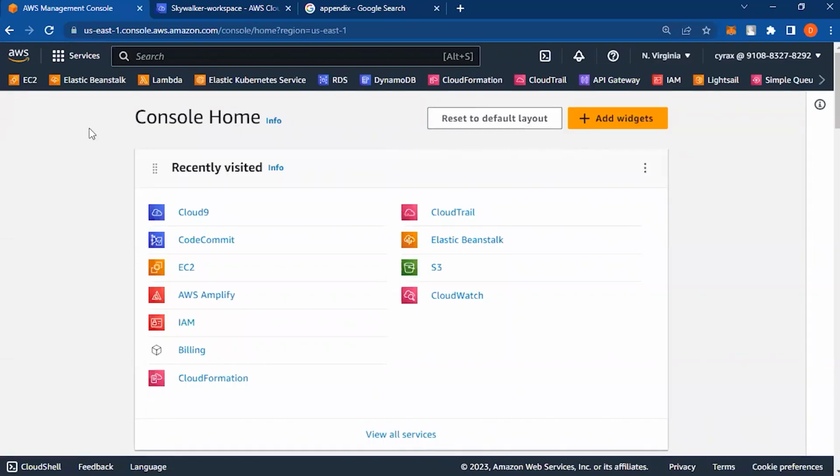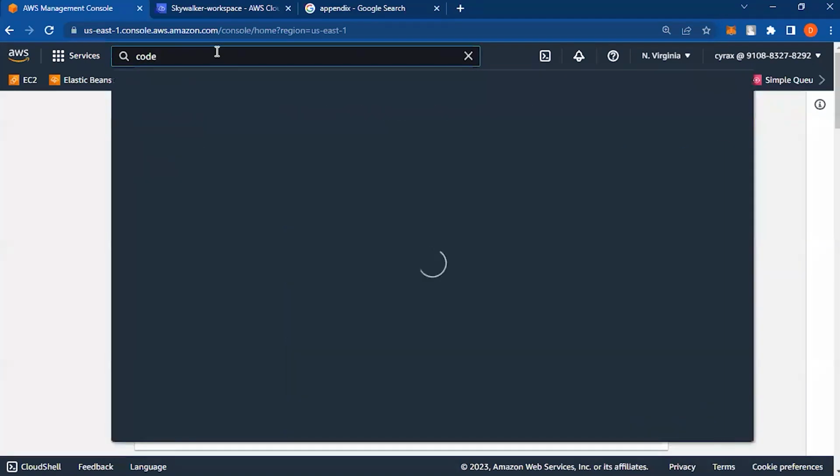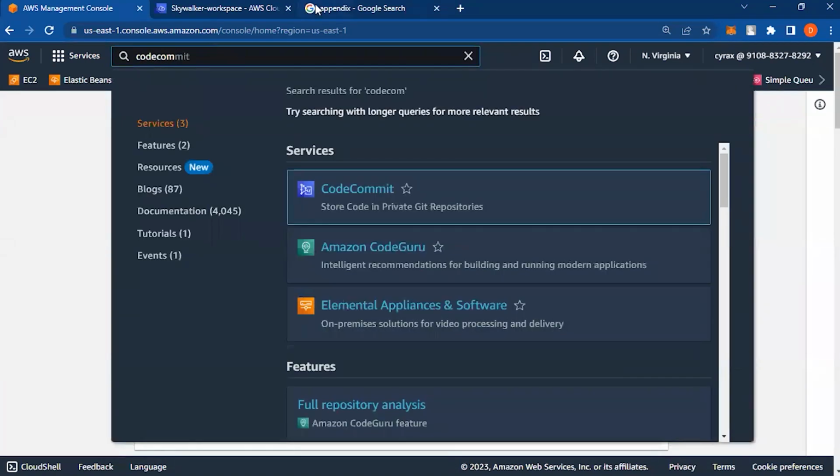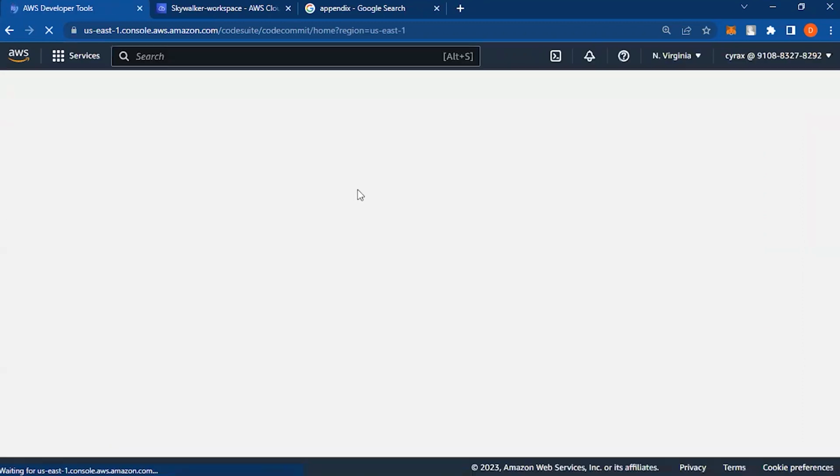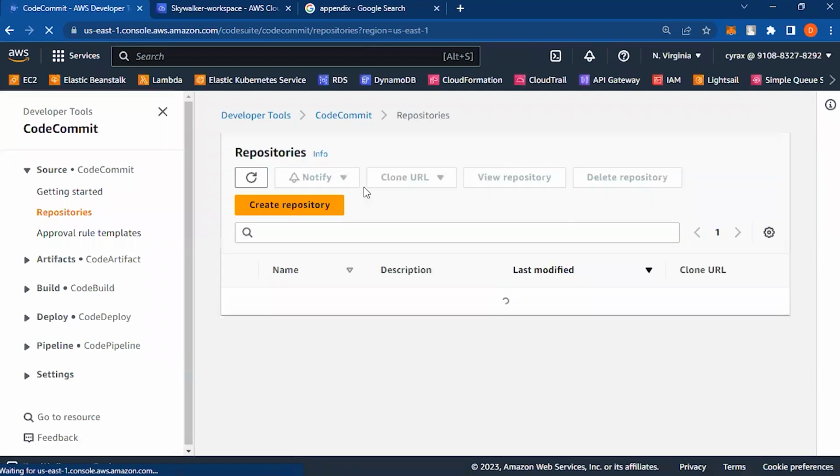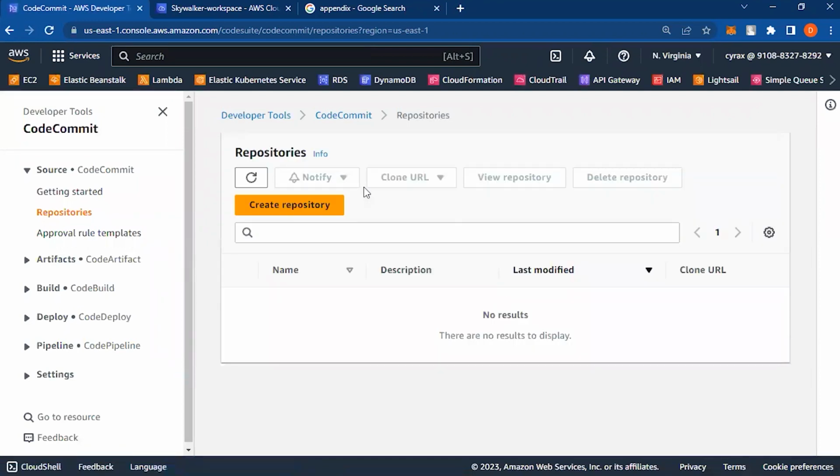So once you sign into AWS, you would get to this console, the landing page, and then you go to the search bar and search for CodeCommit. So you see here, CodeCommit, store code in private Git repositories. So click on that. It is AWS's native version of GitHub. All right, so once you are in the CodeCommit dashboard, CodeCommit is a part of AWS developer tools.